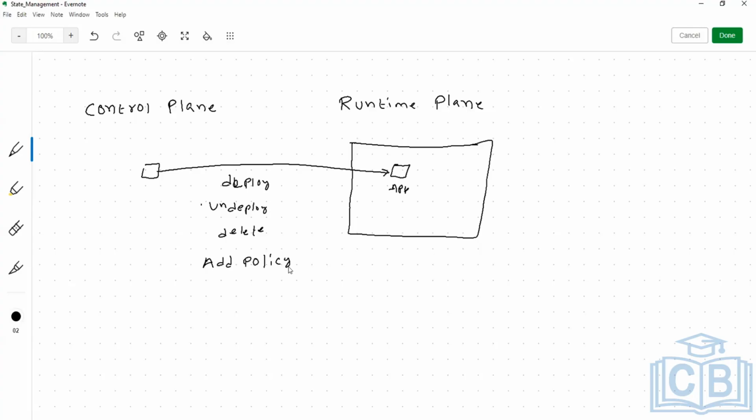Runtime plane is a place where the application is up and running. Control plane is a place where we manage your applications. Managing means we can deploy applications, undeploy, delete, and we can monitor the application, how it is performing, what its performance is. We can get the logs of the application. We do this entire management in the control plane. Runtime plane is a place where the server is. It's a server kind of stuff.